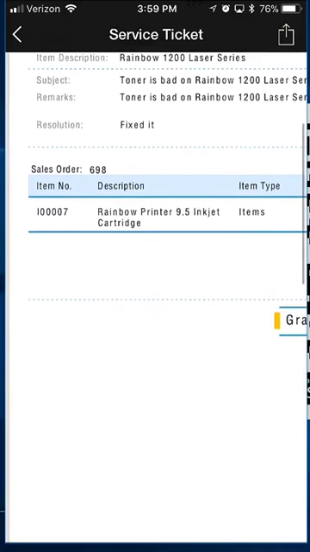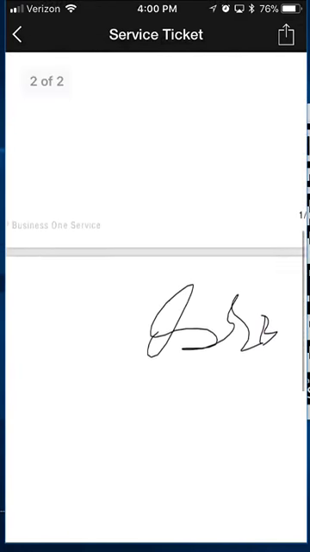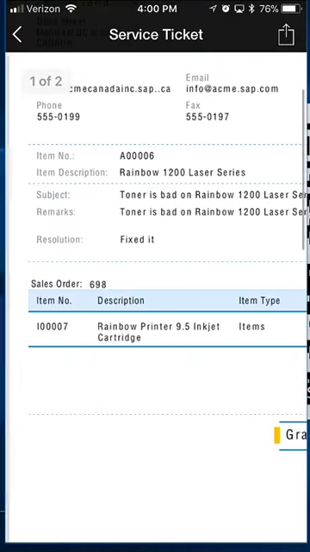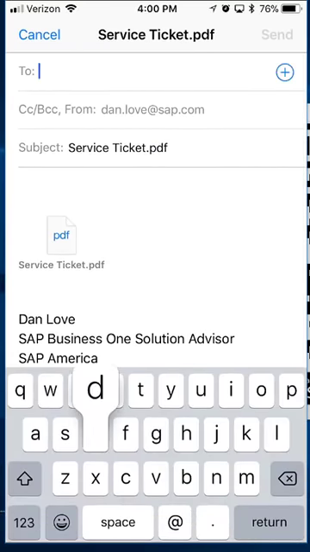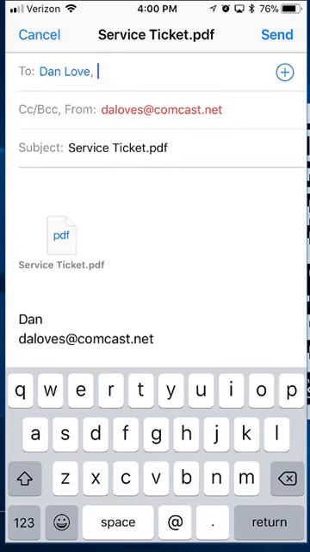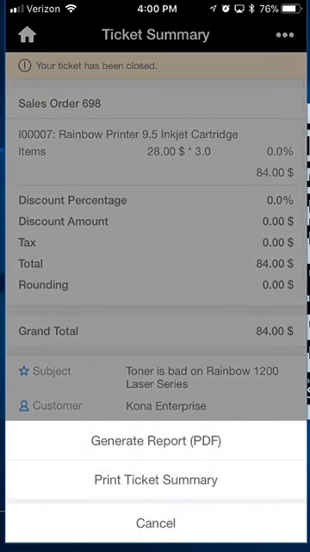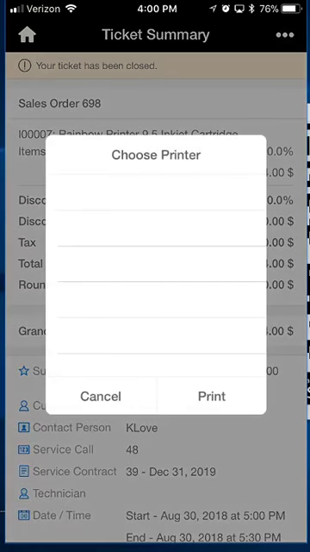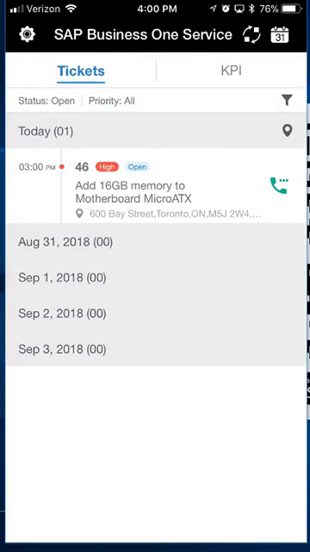I can also capture the fact that I had the sales order 698 for the 3 cartridges, as well as my signature, as well as any resolution, fixed it. And I can go ahead and click the email and actually email it to my customer. I'm going to email it to myself and click send. I can also print it out if I had access to a printer. If I had a printer available, I could choose a printer on the wireless and do that. But I emailed it just as good. Okay, I go back and I can see that service ticket is closed.